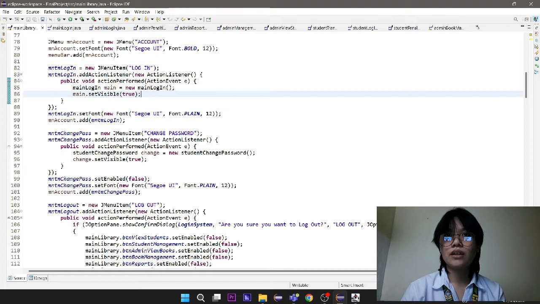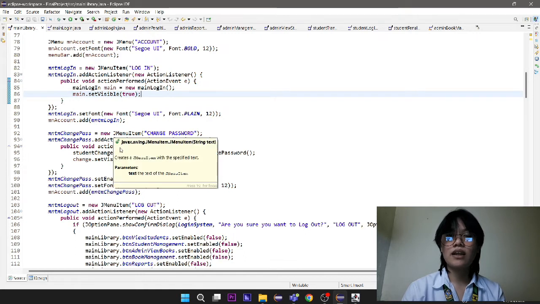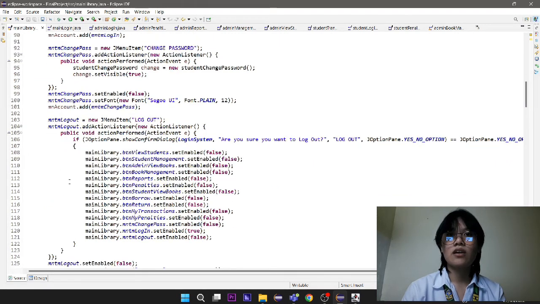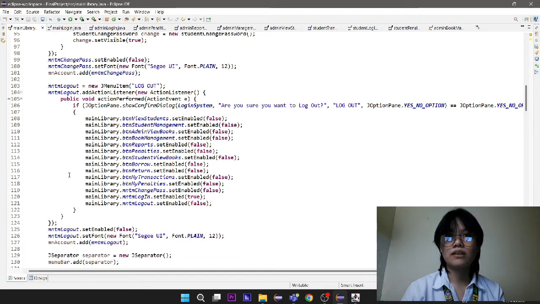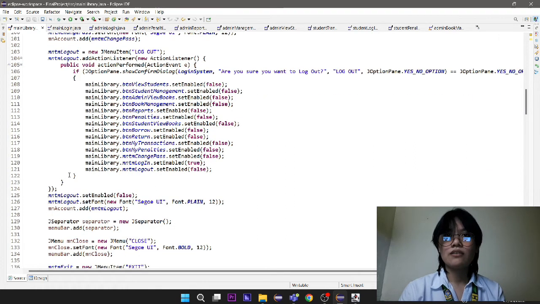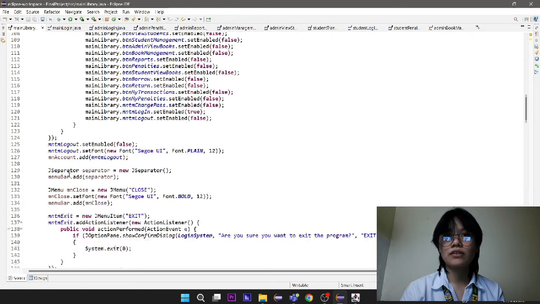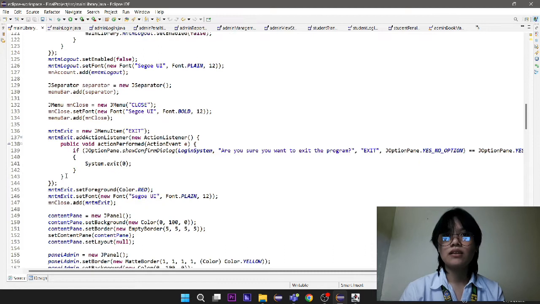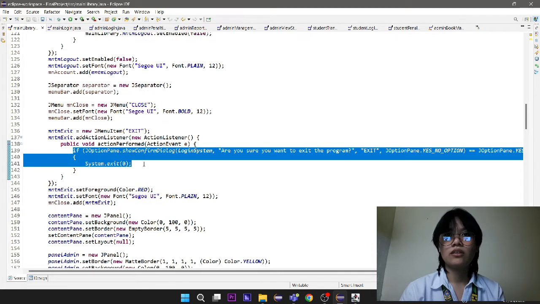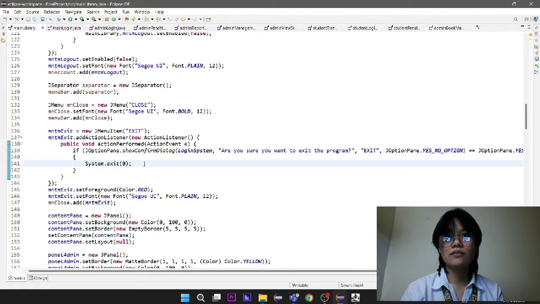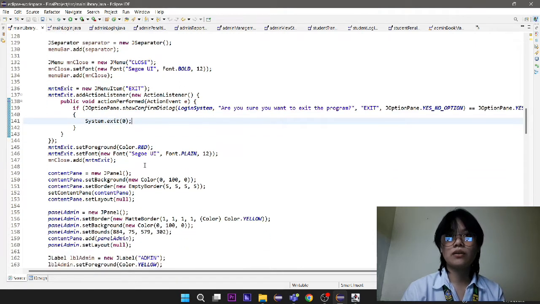And for the logout, the line of code uses an if and JOptionPane to assure the user about logging out. It has yes or no choices. If yes, all the components in the main library will .setEnabled(false), and only the JMenuItem will be set true to log in another account. For the JMenuItem exit, the code is an if with JOptionPane showConfirmDialog to assure the user wants to exit, and if yes, the program will do the next line of code, which is System.exit(0) to exit the whole program.